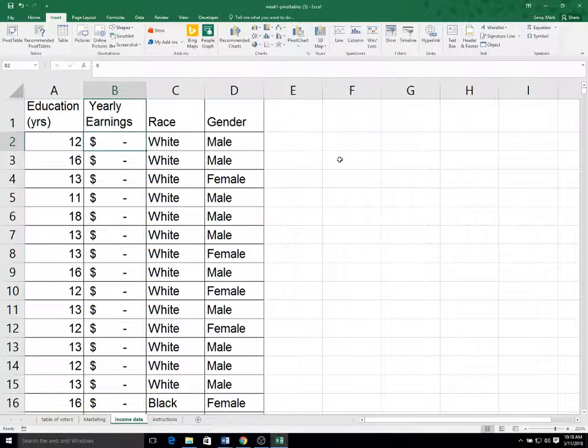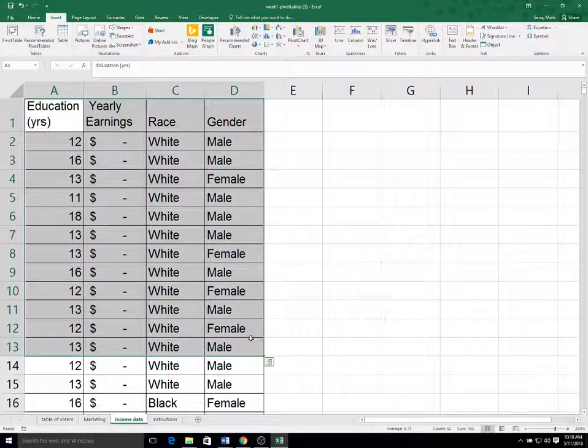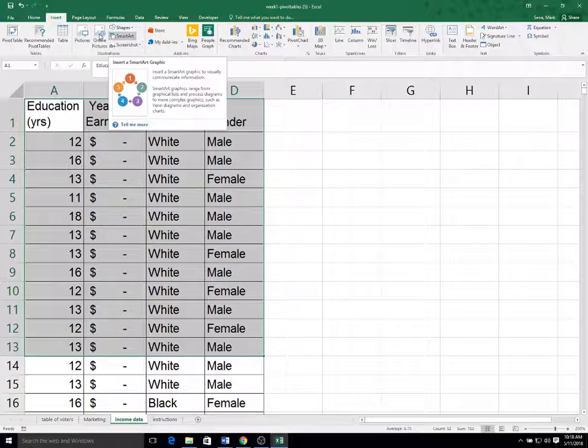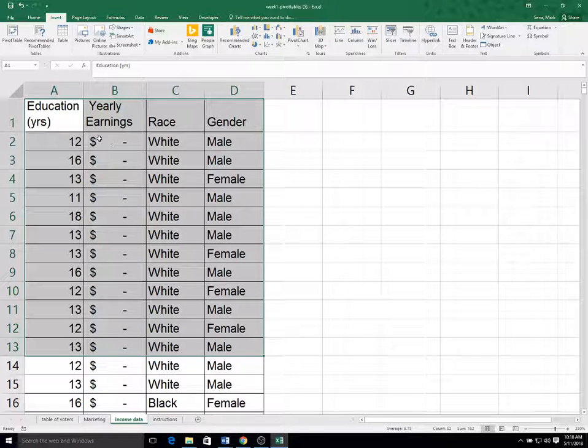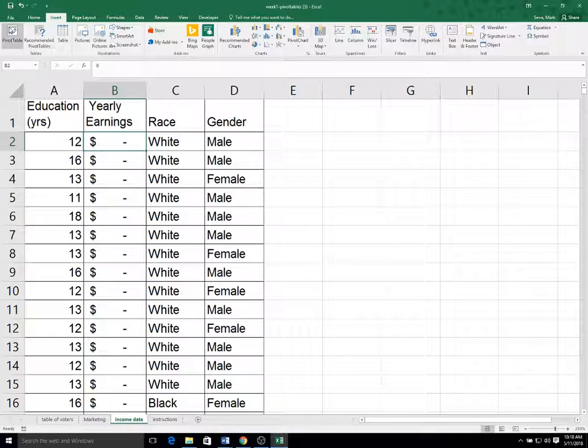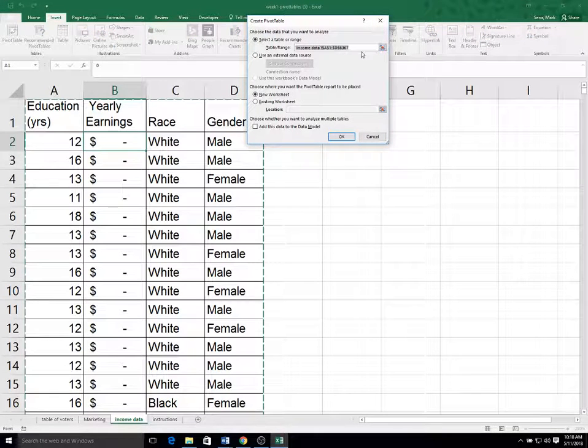Let me cancel out of here for a second and just show you. If I had selected, say, 13 rows of data and then clicked on Pivot Table, it would default to the data that I had selected, A1 through D13, which in this case is not what I want. So I'm going to go back and select one cell and make sure I have the entire data set included.